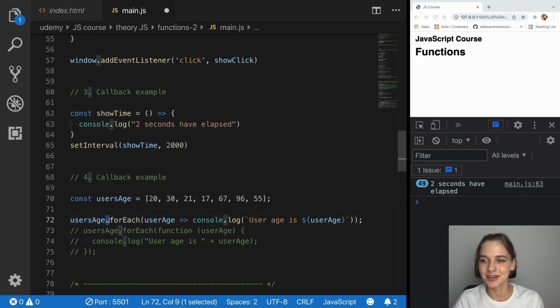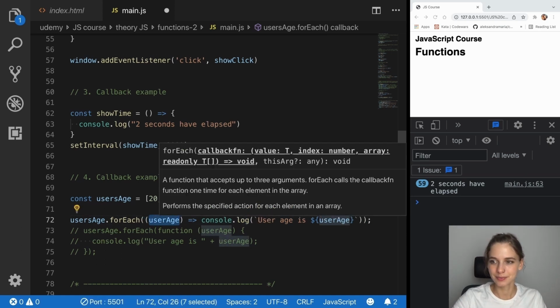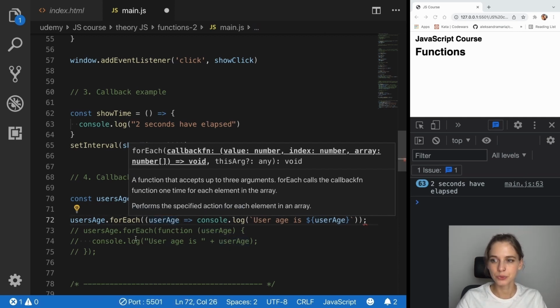I'm calling forEach, and forEach here in the parentheses, so this is the parameter, and what it expects is also a callback function. Here, this is an arrow function, so normally you see the braces, and as the element that we are working on, we are passing each individual user age.